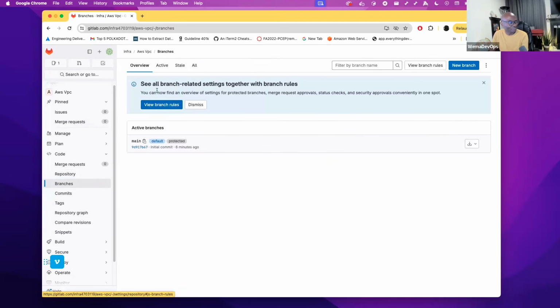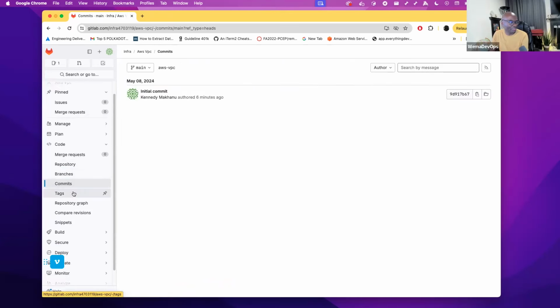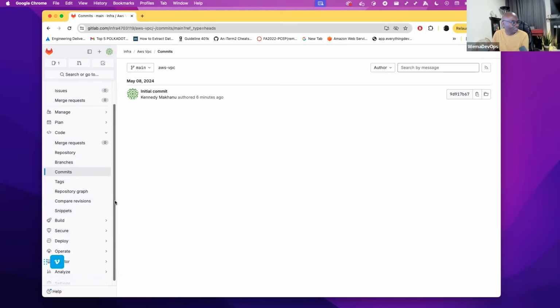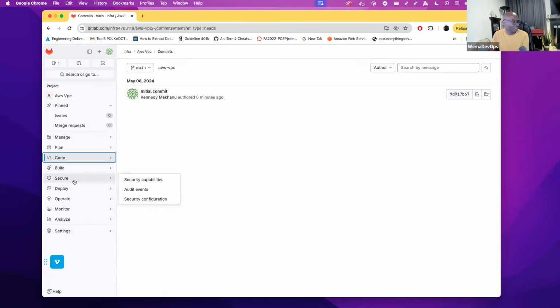You can look at branches. Right now we only have one branch. If you had multiple branches, you would see a list of branches here. So you can explore this. If you had any commits, you can explore that. So this is your homepage, right?